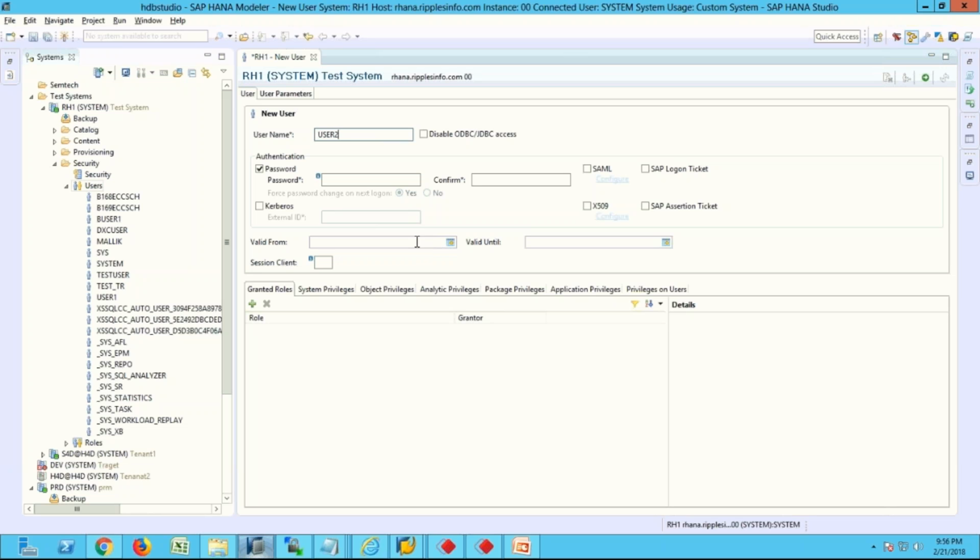And then we have validity here, valid from, valid to option. Sometimes what happens is you'll have guest users. For a temporary time period, you want to give a user ID, then you specify that from date to date. Otherwise, by default only the from date will be there and this valid until is blank.